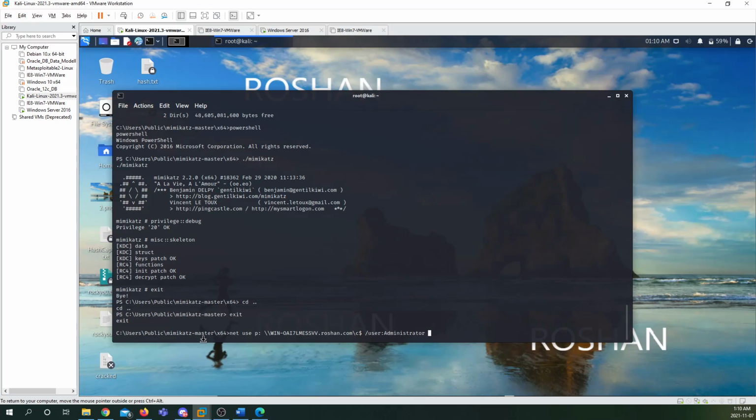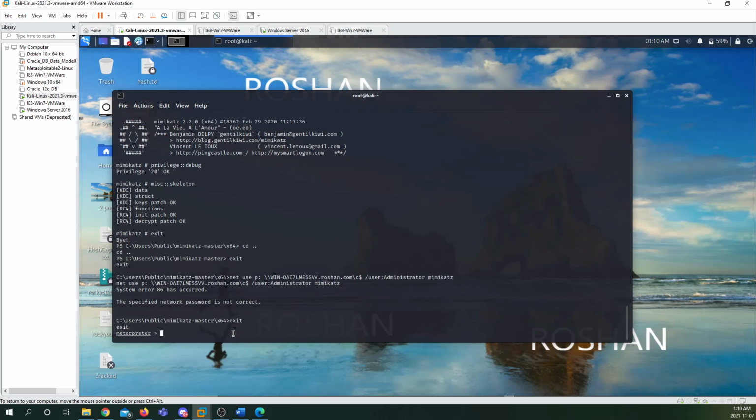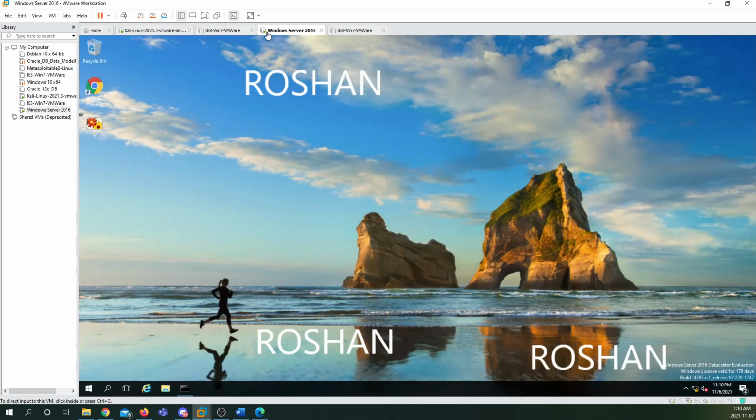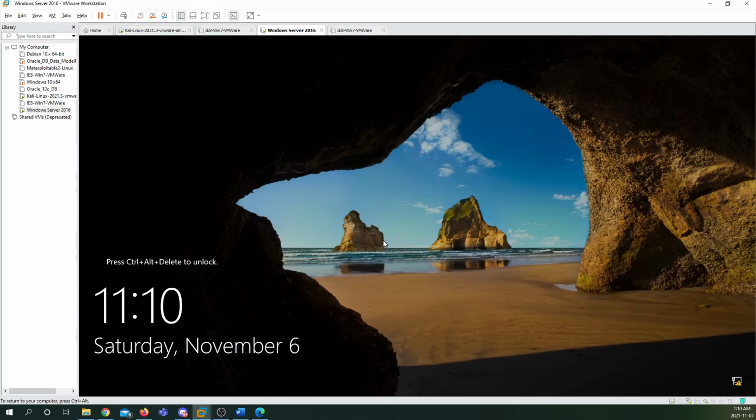With the password Mimikatz, as I have explained earlier, it is showing an error. So I will run this command from Server 2016. For Server 2016, if I log out, I could see that I can log in with the password Mimikatz after running that skeleton key command.